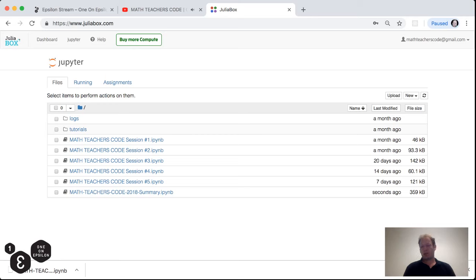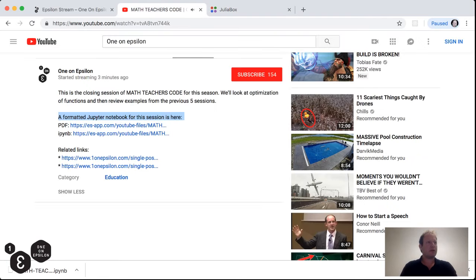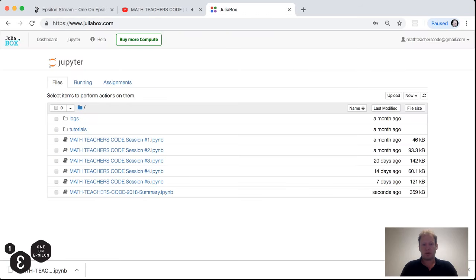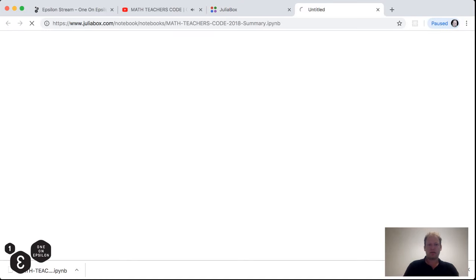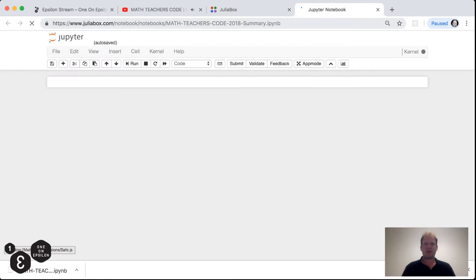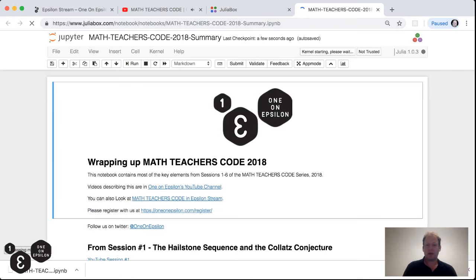So this is how you transfer files from your local computer, which can come from anywhere else. In our case, it came from the comment section of the YouTube video. This is how you put them in your JuliaBox instance. And now I'm going to hit this link, and I'm in the notebook Math Teachers Code 2018 Summary, and we are almost ready to go.